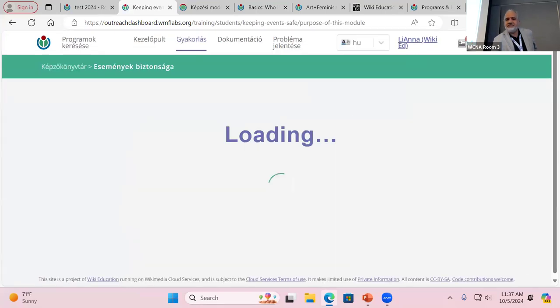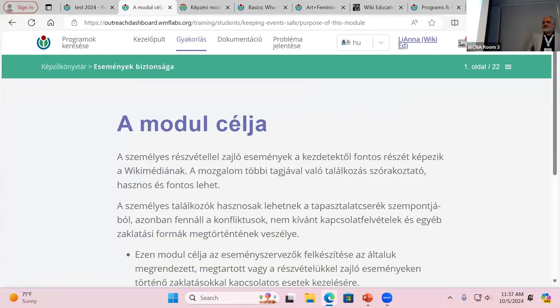There it is. So then immediately it'll give you the entire interface. If you speak another language, that just toggles the interface of the dashboard, and anything that has been translated in that language will then be available.